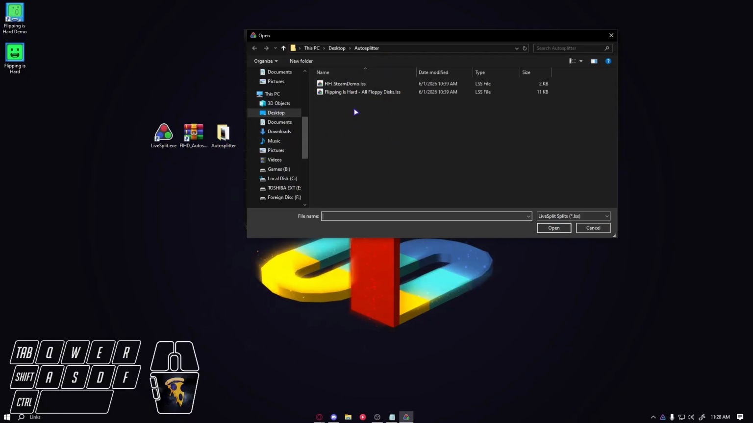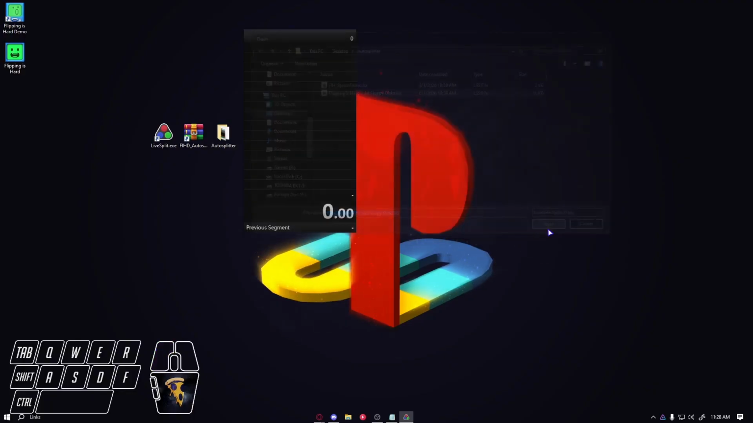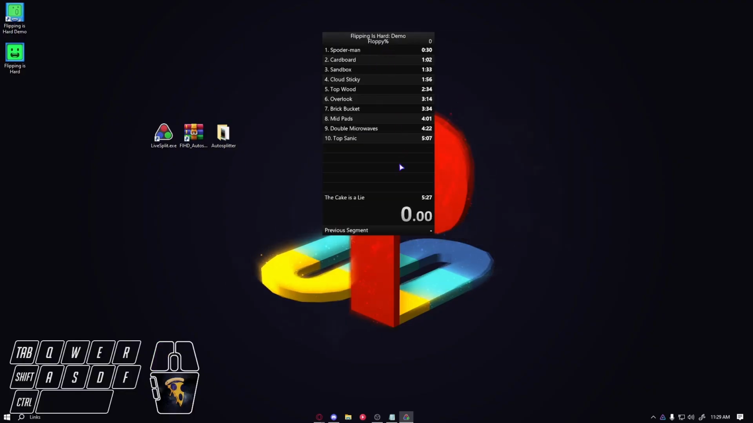You're going to notice that there's two .lss files. The one that we need for the checkpoints and the all floppy disks run is going to obviously be this one. This other one is strictly just an Autosplitter for level changes. Once the level name pops up on the screen, it would automatically split if you had this one active. This isn't the one that we need. We do need this one here. So we'll click the all floppy disks and then we'll open. And that should input all 11 segments that are needed for the run.